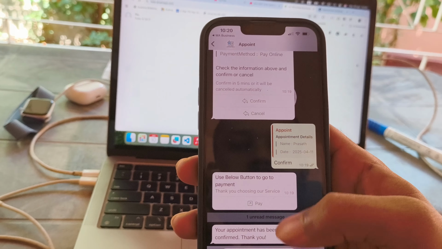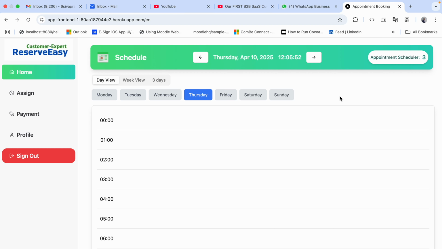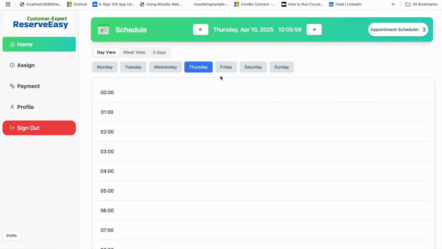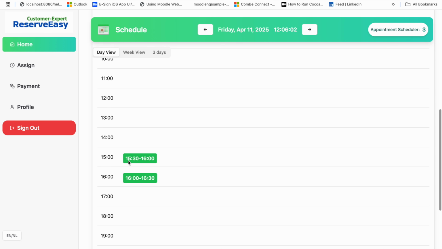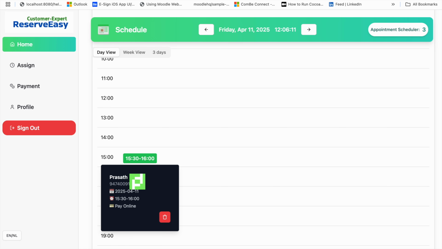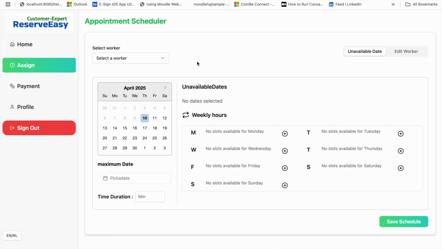So you guys see, I'm showing my screen. So this is a dashboard for confirming the appointment in the WhatsApp. So you can see we booked the appointment in tomorrow's date. So I just go to the Friday and you can see the time 15:30 to 16, the name and the phone number which I used to book that appointment, and you can see the date, time and the payment method.